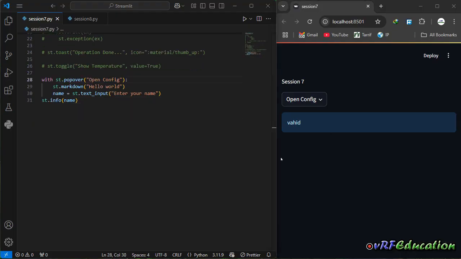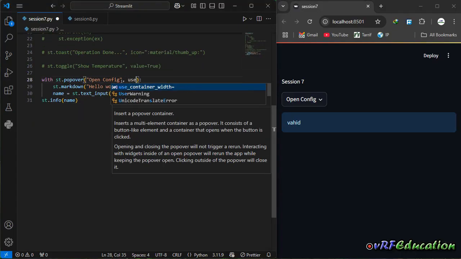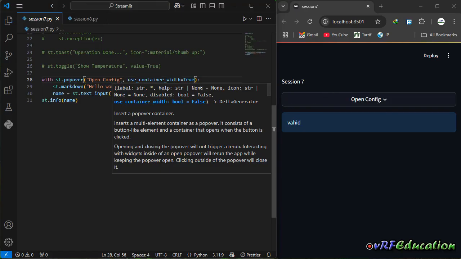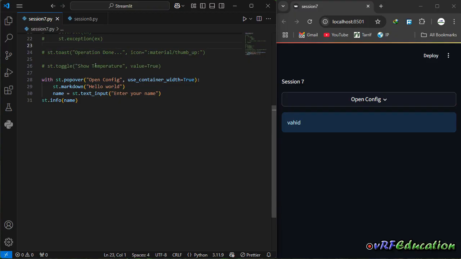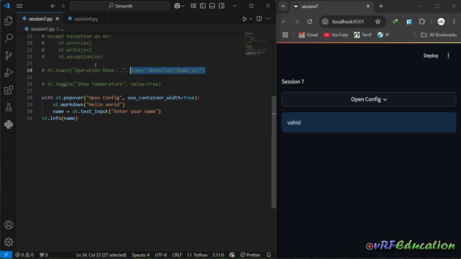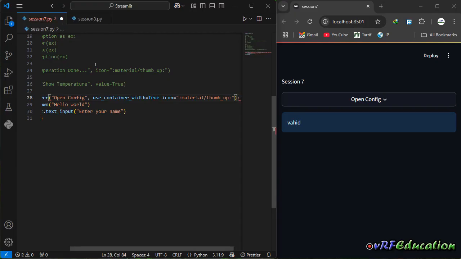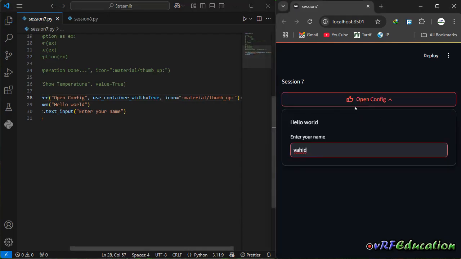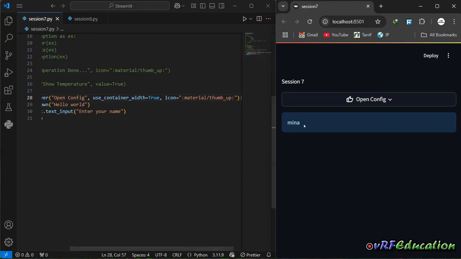And we can use use_container_width set to true. It's going to occupy the whole width of the container. And also you can pass an icon, something like this, to make it much more user-friendly. So I'm going to add a comma here. And if you save, the icon will appear, and if you click open, the popover will also occupy the whole container. This is the beauty of this one. And if I change it, for example, to Mina, again, the returned thing is Mina.